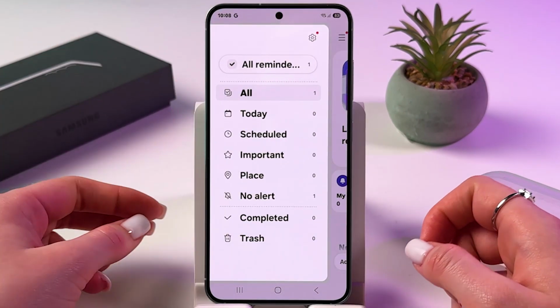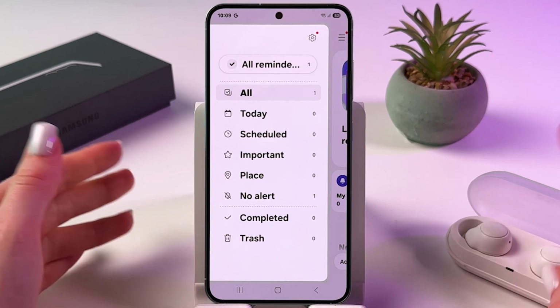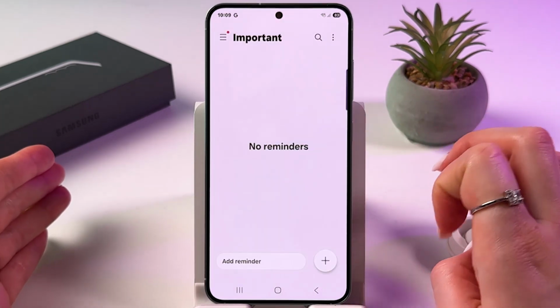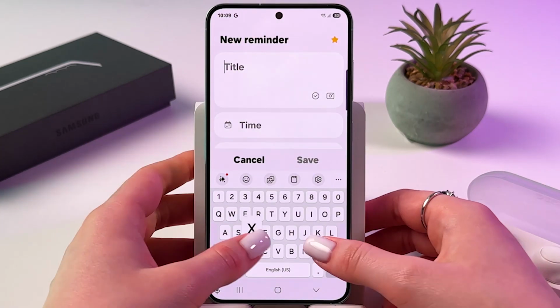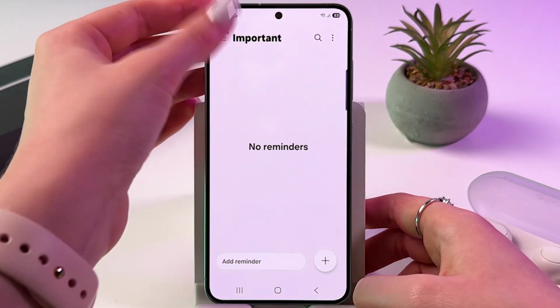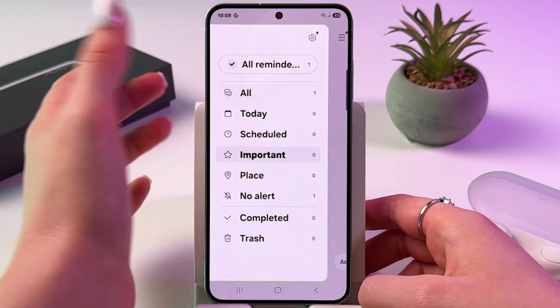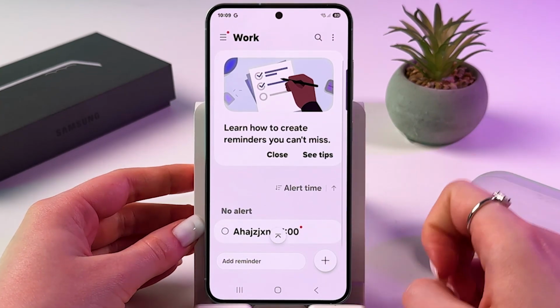Also, we can tap on the lines and check all of our categories. For example, if you'd like to check your important items, tap here and you can immediately create something that is going to be important in your calendar. So that's it. Now we can find it in our Work theme.